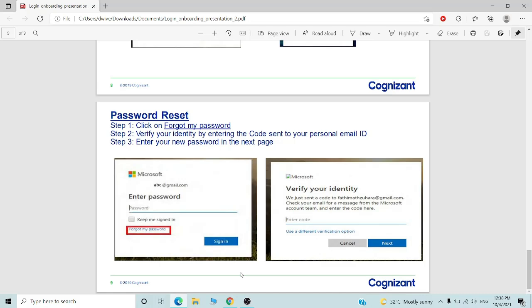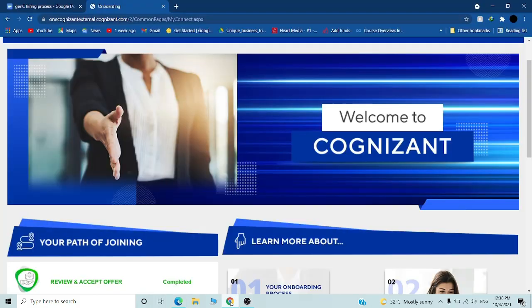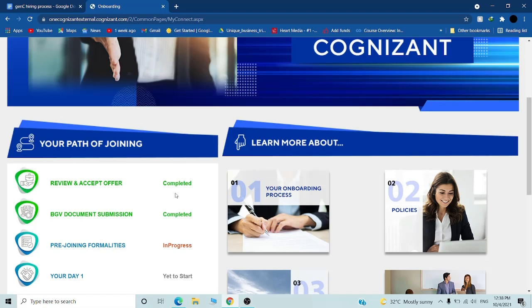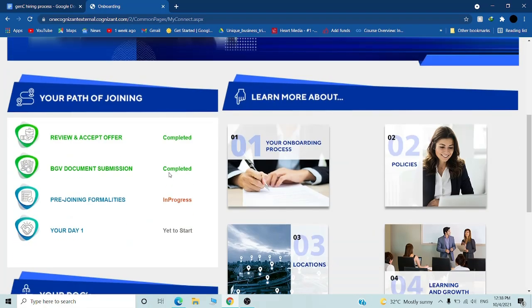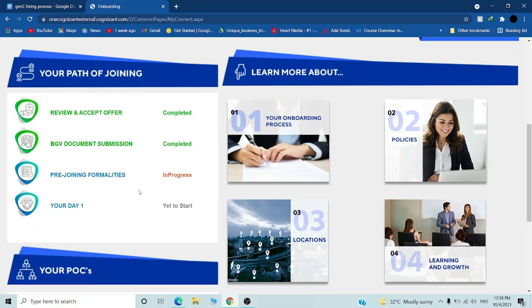After that you will get an email for pre-joining formalities and offer letter acceptance. So the link will open in this Cognizant global onboarding. This is your path. First will be review and accept your offer letter. When you click here, your offer letter will open. You have to read the whole offer letter. Don't be in a hurry. Just read all the steps they have written, all the policies, all the benefits they are giving. Then accept that offer letter.